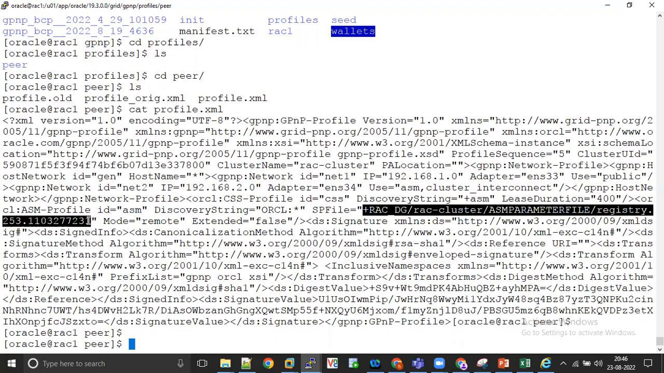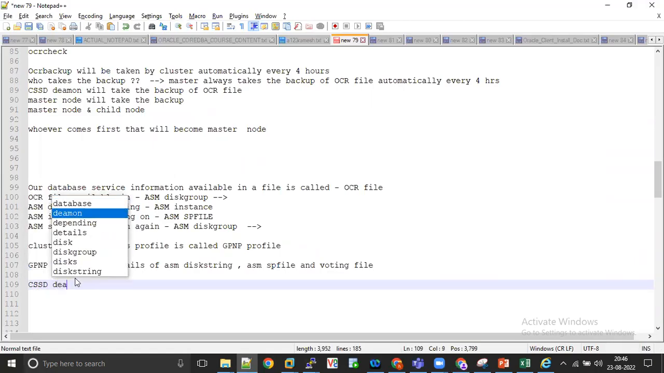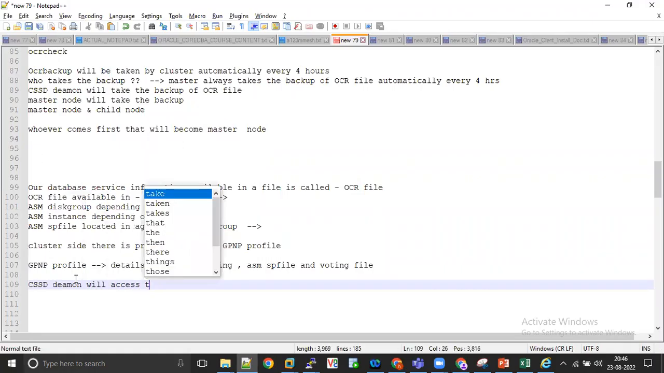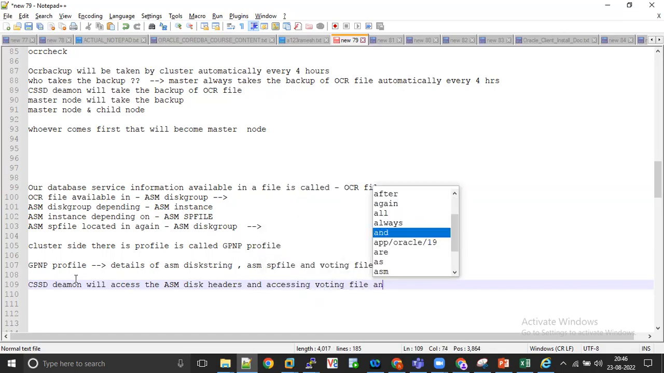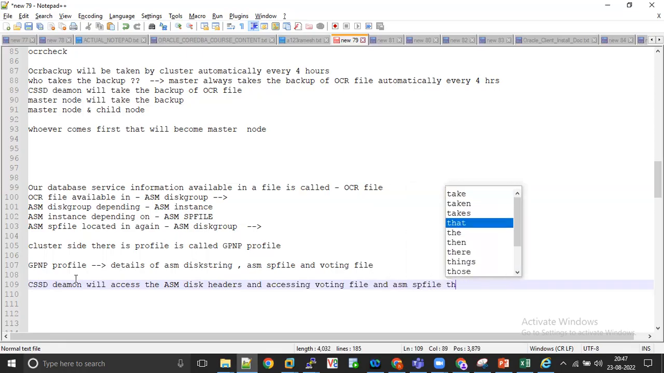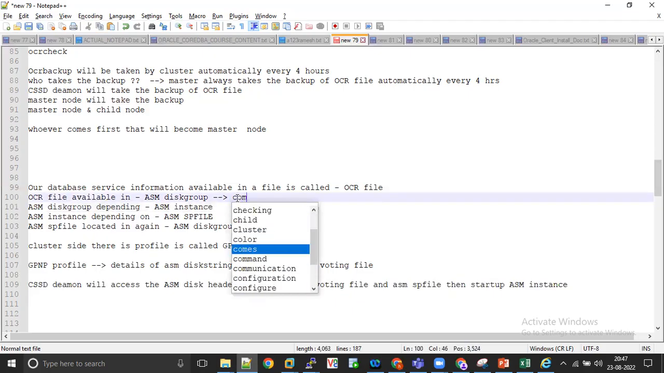By using this information, by using the GPnP profile, the CSSD daemon will access the ASM disk headers. Instead of reading the ASM disk group, the CSSD daemon is reading the ASM disk headers and accessing the voting file and the ASM SPfile, then starting up the ASM instance. If the ASM instance comes up, automatically the ASM disk group comes up.